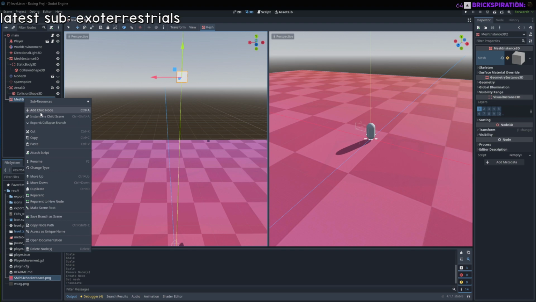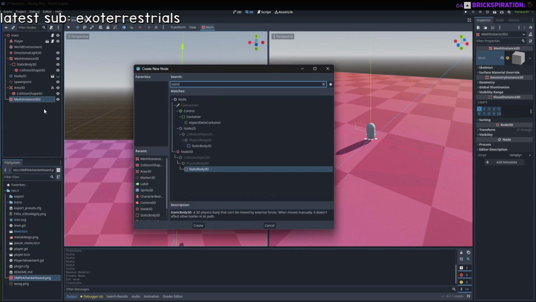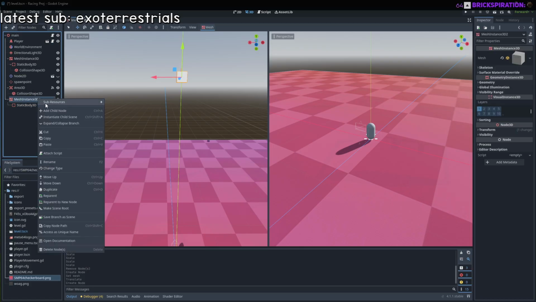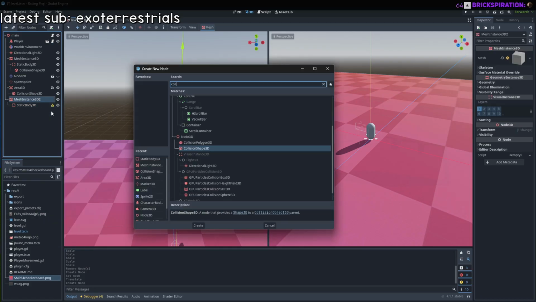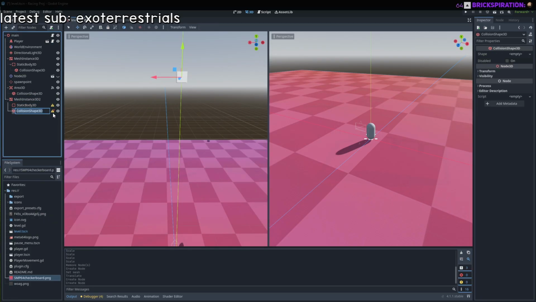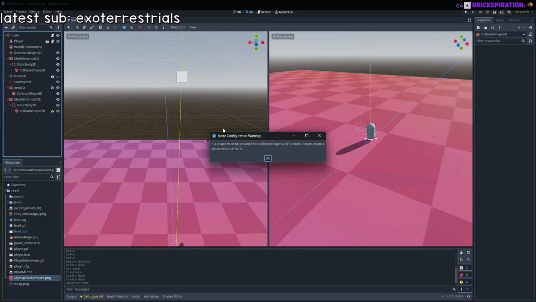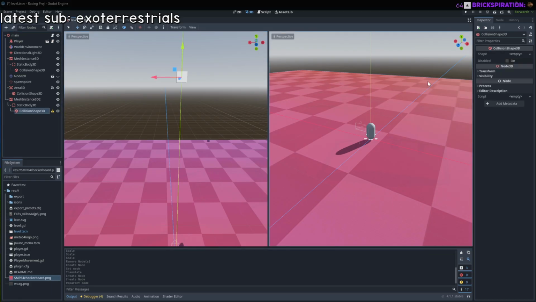Okay, this thing also needs collision or else it won't do anything real fast. So I need a static body 3D and I need another collision shape. And then you need to be a parent of this for you to work. The only problem is that I haven't made a shape for you yet. So all I've got to do now is give you a shape, which is over here. I need a box shape, please.